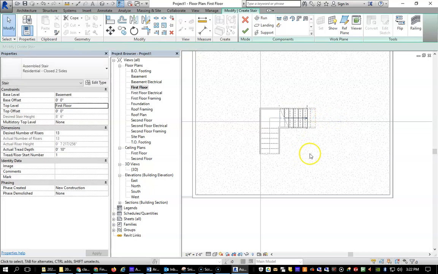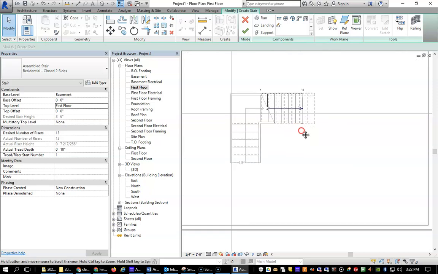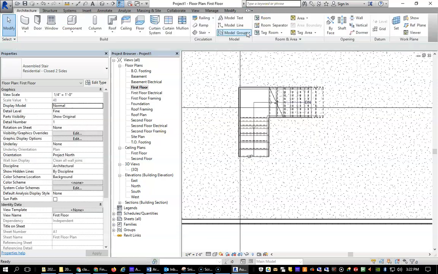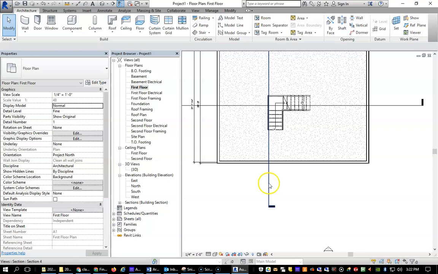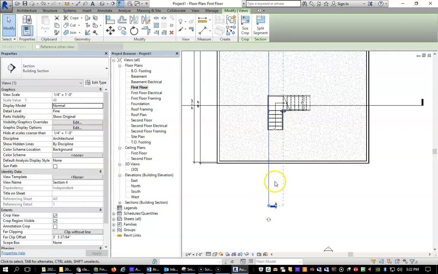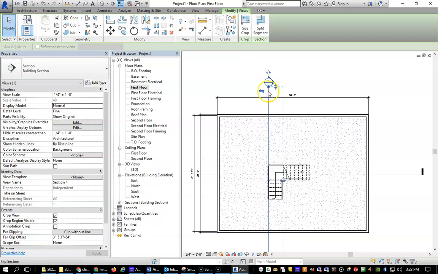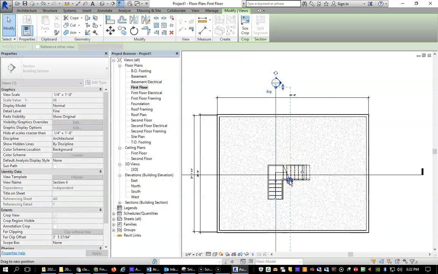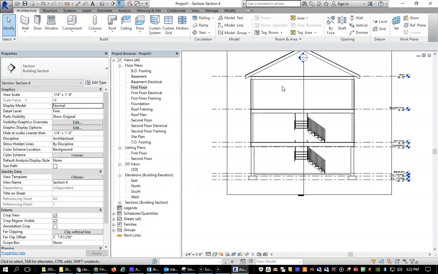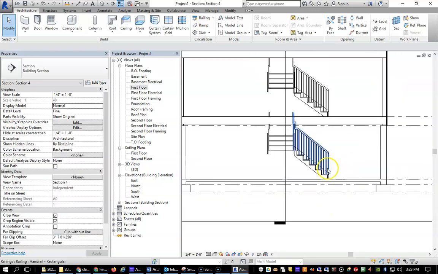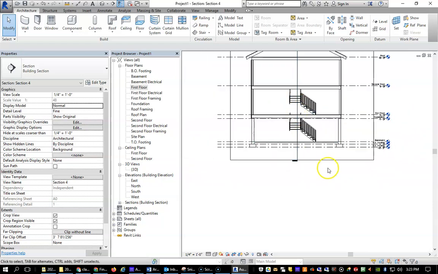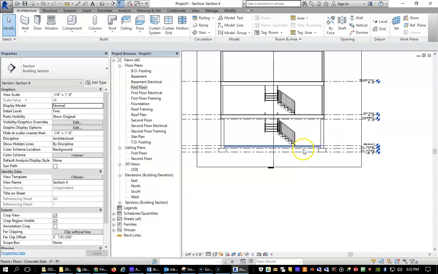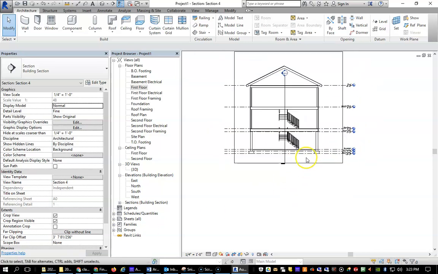Looks like that worked. Okay, so now I have stairs. Let's take a look at them in this view. I'm going to move this over here a little bit, and let's see what those stairs look like. Yeah, there we go. Coming up from the basement to the first floor, from the first floor to the second floor. That looks pretty good. All right, so that takes care of our stairs.